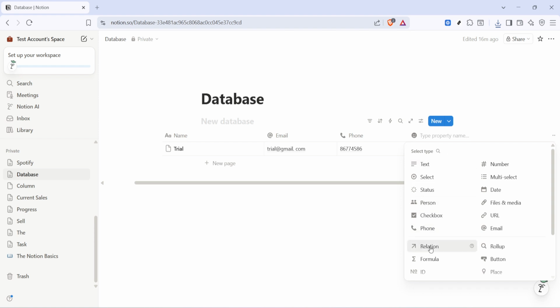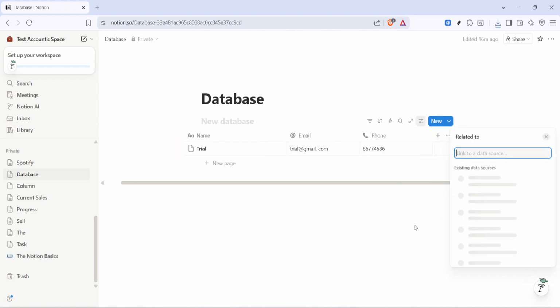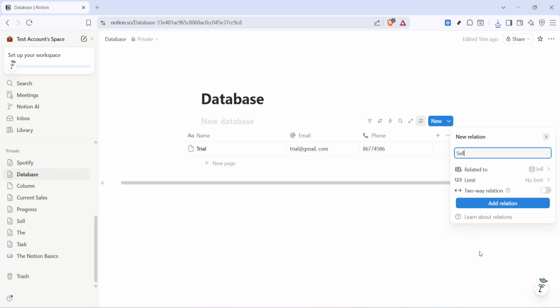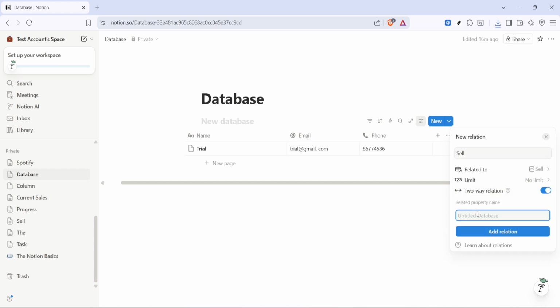Next, select the database you want to connect to. You can search for it by name, and it should be in the same workspace for the best results. Once you've picked it, enable the two-way relation option. Turning this on means the link works in both directions. Not only will tasks point to a project, but the project will automatically show which tasks are connected to it. This keeps context consistent wherever you're working.